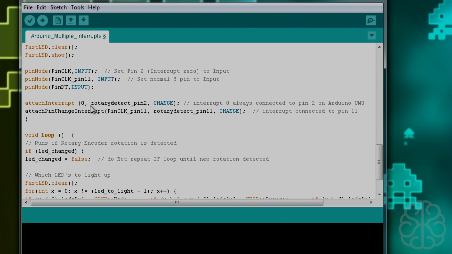So the first one, attachInterrupt, is the one by default that you would find in the Arduino IDE. So interrupt 0, the name of the interrupt function that we created at the top, and CHANGE. Basically interrupt 0 is always connected to pin 2 on the Uno, we've seen that. And change meaning it doesn't matter if it goes high or low, as long as there is a change on the pin, it's going to jump into that interrupt.